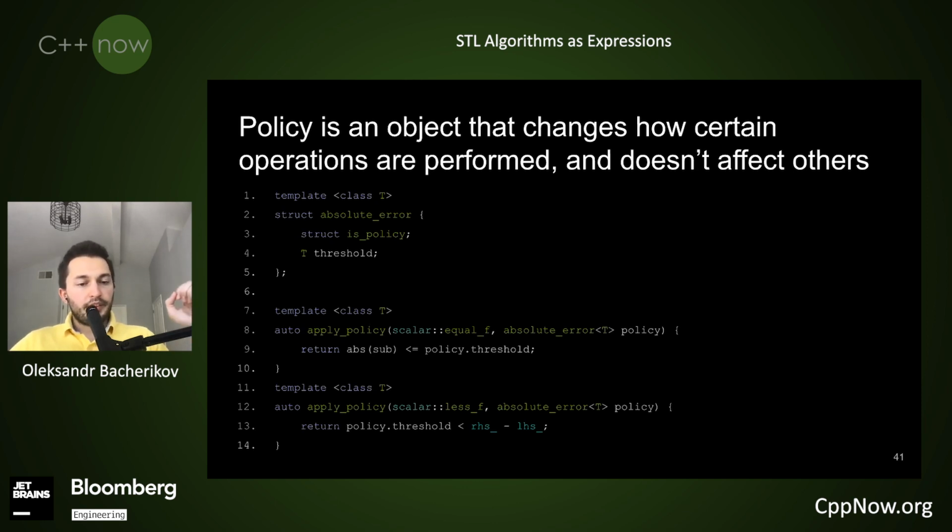And the important thing here is to know that such a comparison policy affects not only equality, but it should affect all the other comparison operations. That's why on lines 8 and 9, I specify how this policy affects equality. It just checks if the absolute difference of the arguments is less than the threshold. And on lines 12 and 13, I specify it for the less operation in a consistent manner.